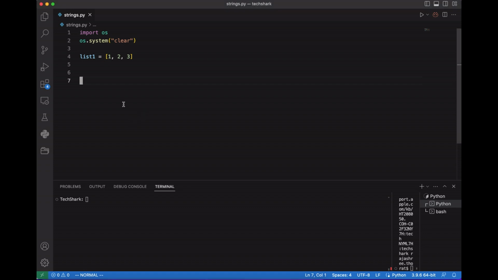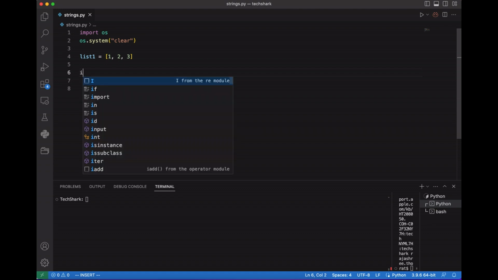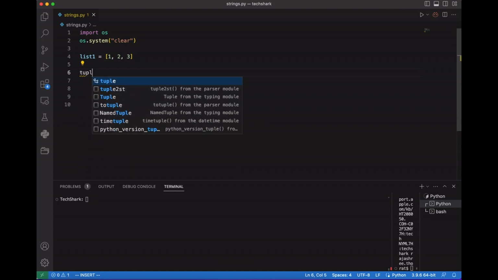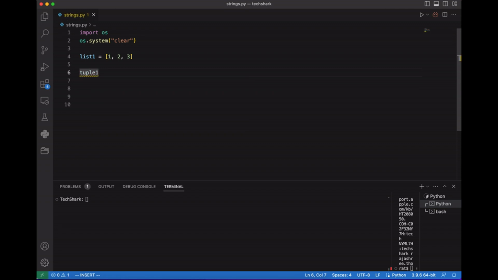So how can we create a tuple in Python? There are two ways to create a tuple. We have already seen how we can create a list. You specify the list name and then square brackets, and specify the items you want to be added into the list. Similarly, for a tuple, you simply specify a tuple name equals to and round brackets. So note the difference here. In order to create a tuple, we have to use round brackets, not square brackets. And then you can specify the items you want to add into the tuple.